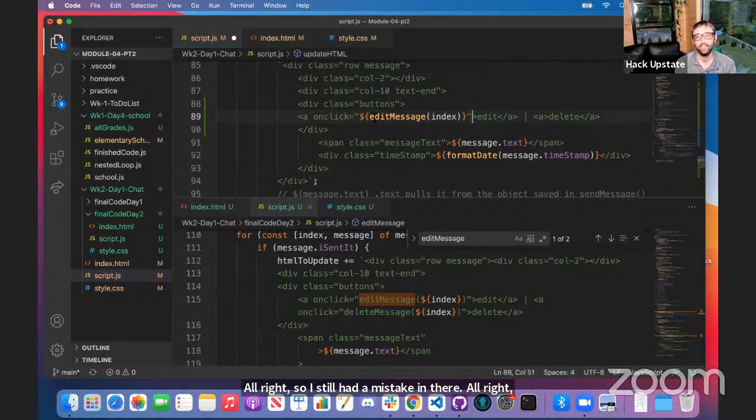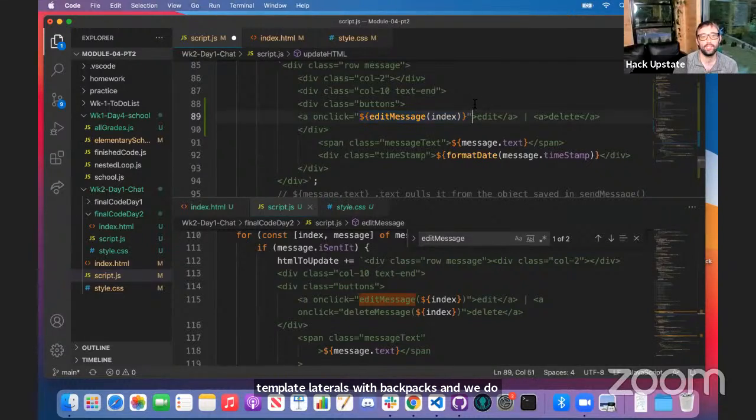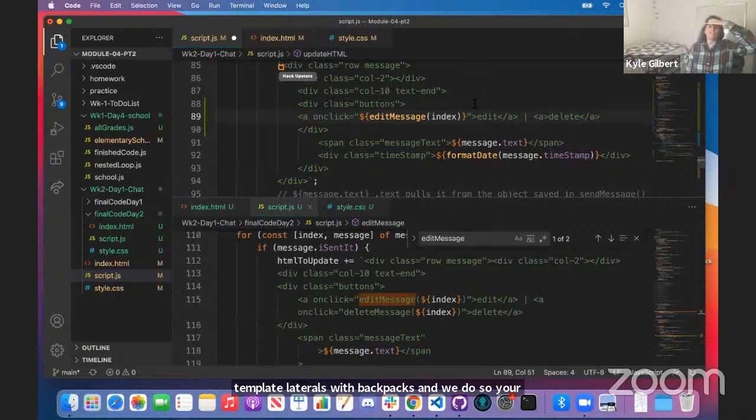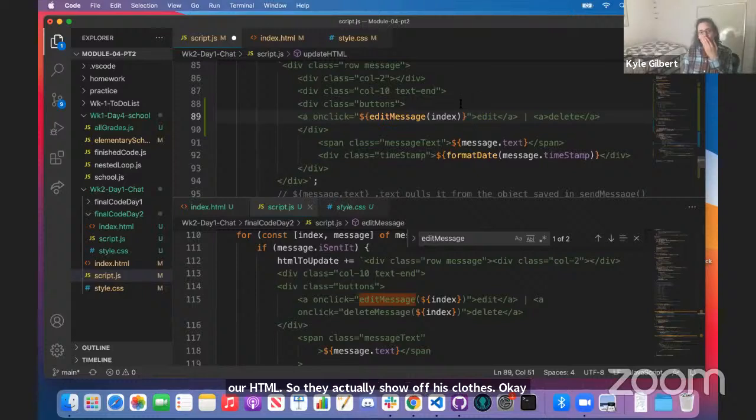But yeah, I thought basically you only used these template literals with backticks. So your template literal starts up here and goes right here, all the way down to right here. So this whole block is a template literal. And then these quotes are literally getting passed into our HTML, so they actually show up as HTML quotes. Okay, all right, thank you. It's just a little confusing for a minute.